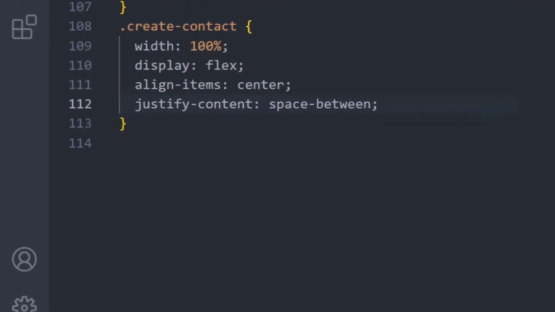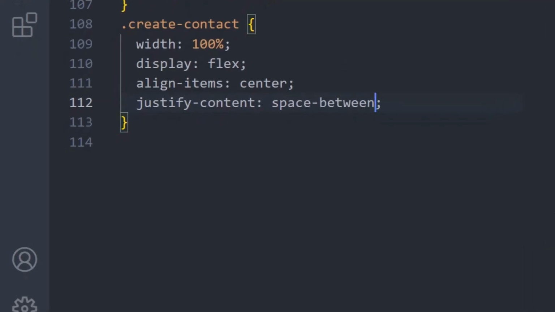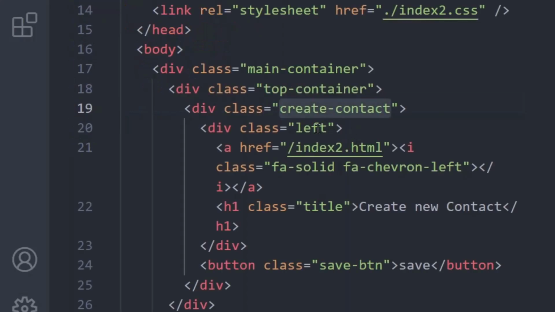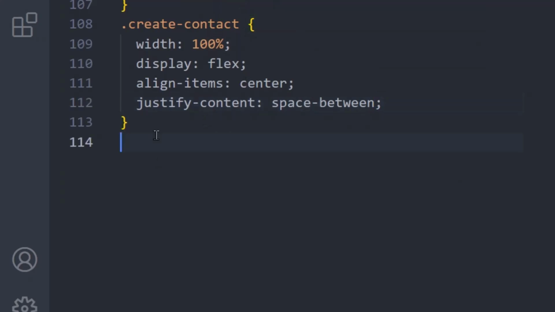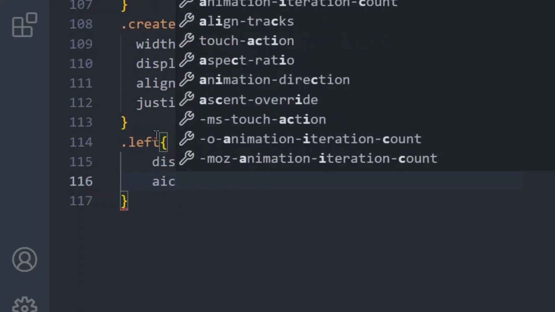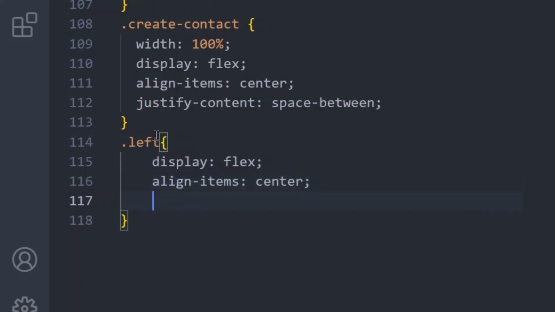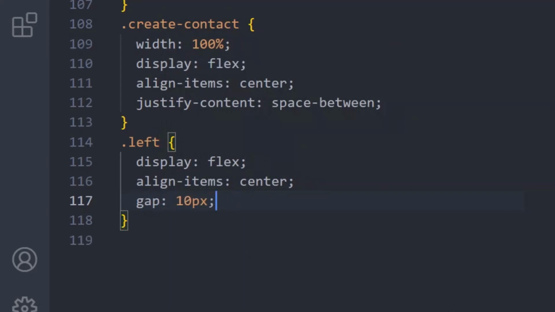Now let's work on this one, which is the left. Okay, so I'll come here and copy the left like this, and inside of the index2.css I will set display to flex, align-items center, and I think I should give a gap of about 10 pixels. Should do the trick for me. So now let's see. Okay, now we have it.